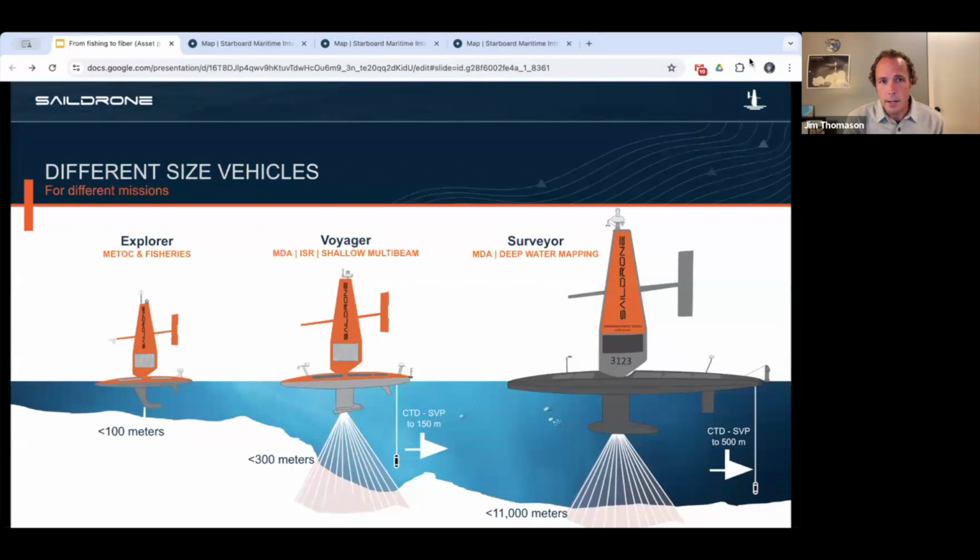The next class up is our Voyager. This is a 10-meter hull, and this carries an even more powerful set of sensors. So both the ability to map and understand the subsea environment, but also to carry a host of high-powered radar and camera systems to help see what's up on the surface.